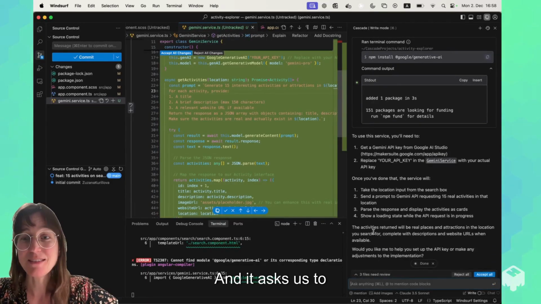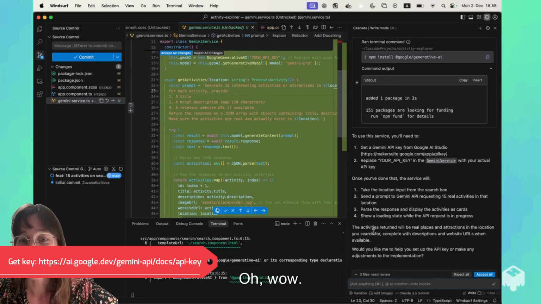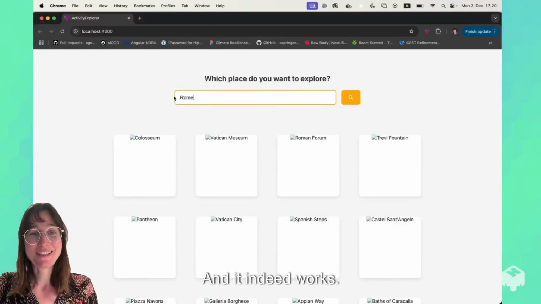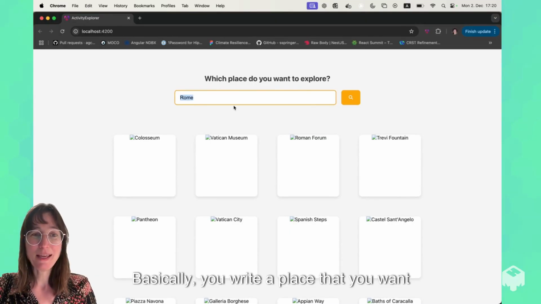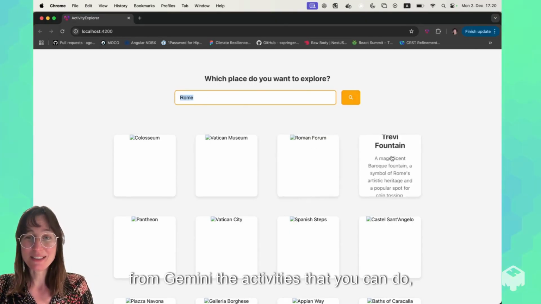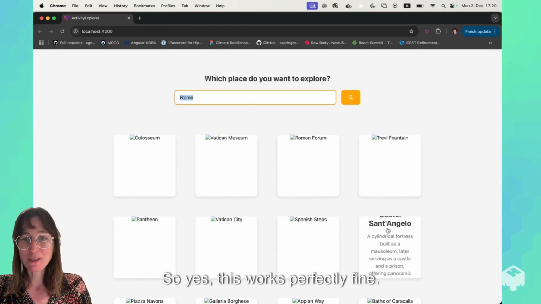And it asks us to provide our key, which we will, definitely. Oh, wow. It would be great if this works. And it indeed works. Basically, you write a place that you want to search, you search, and you get from Gemini the activities that you can do, for example, in Rome or in London. So yes, this works perfectly fine.